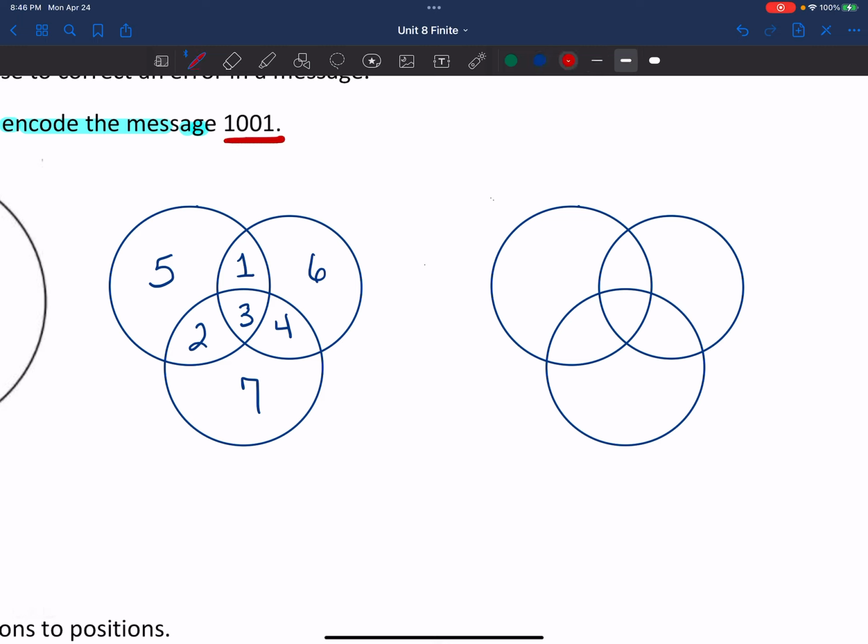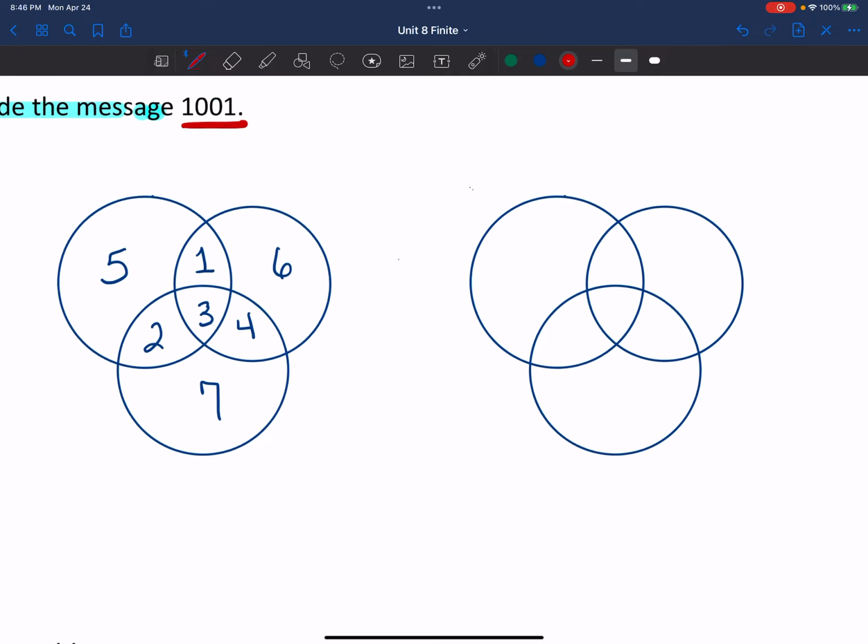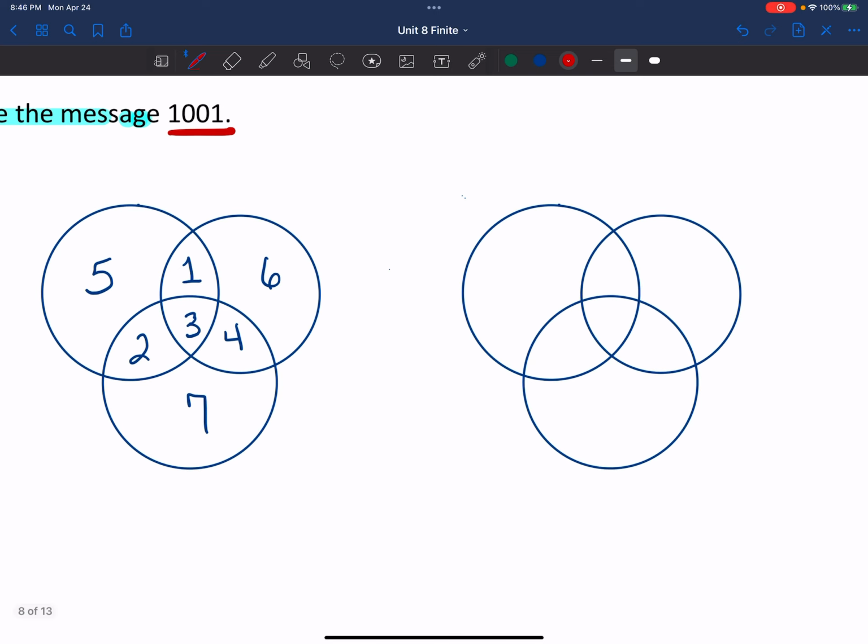I have 1001. So I'm going to place these into my circle in order. My first spot is this one right here, and my first spot on my number is right there. So I'm going to put a 1 in this area. Then I'm going to look at the second one. That's a 0, and this is my placeholder for 2. So that's going to be a 0, and then I put the other 0, and then I have a 1. Okay, so 1, 0, 0, 1.